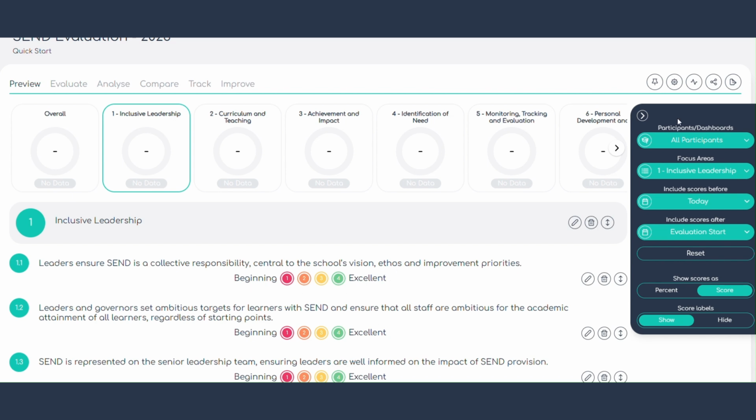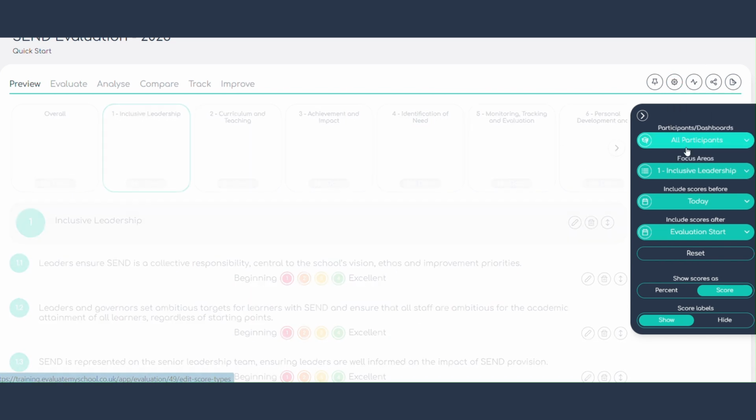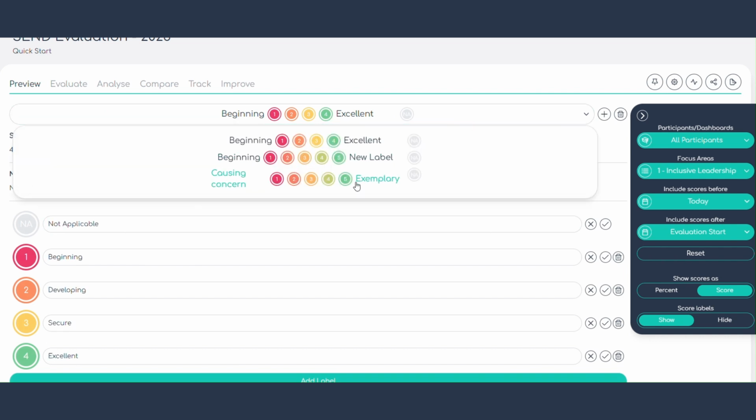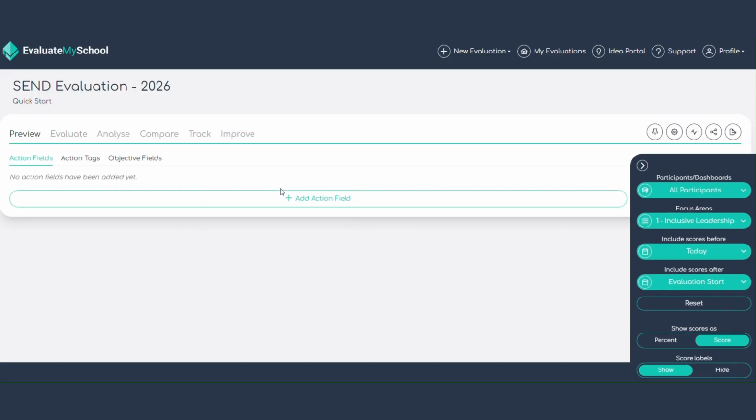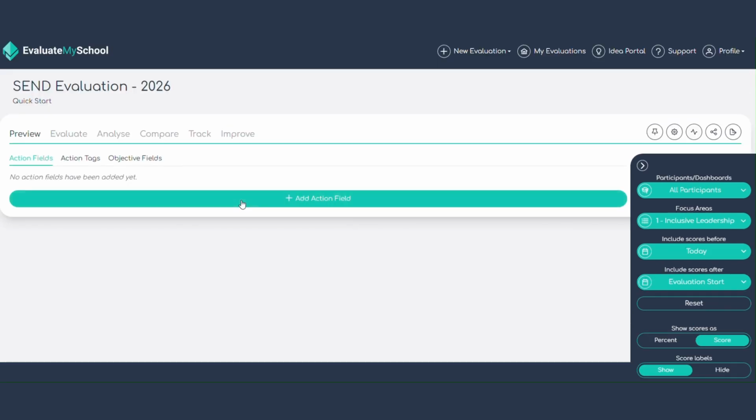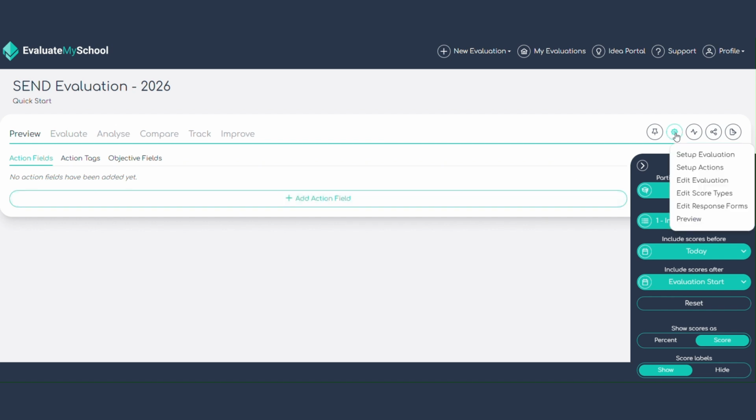You also have the option of changing this scoring under Edit Score Types. You can create new labels. You can also add actions. Again, there is guidance on our website of how to do this, but if you want to add action fields such as assign actions to a specific user or set review by dates, you can do that under action fields. And if you need to, then you can also create response forms, which are helpful for supporting quality assurance or adding qualitative questions in there.